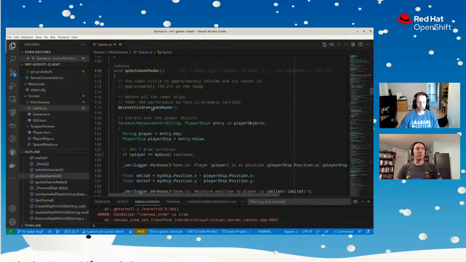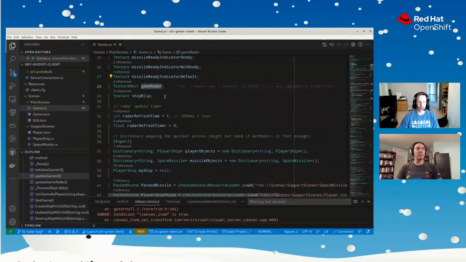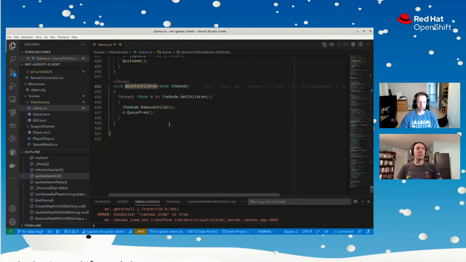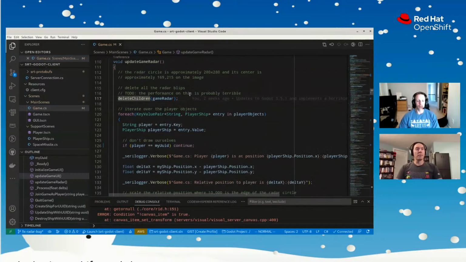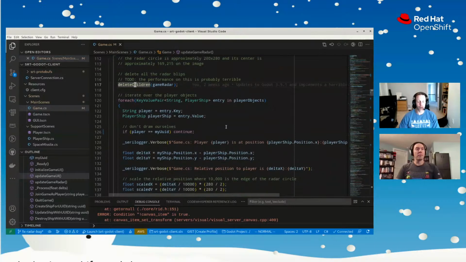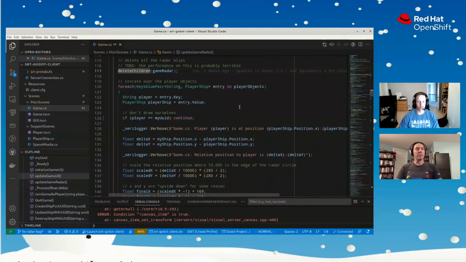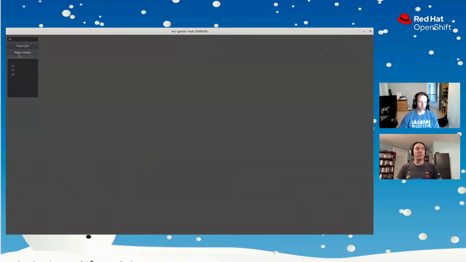On the update game radar, we delete all the children. If there are no children, that shouldn't matter. So this is for each node in the children, remove the child and queue free, but there are none. So this should just exit. Then we iterate over the players, and there should only be one player object. If there's only one of us, we would just bounce out. Okay, so now we're going to have to do nasty, actual debug stuff. Blech. Nobody likes that.